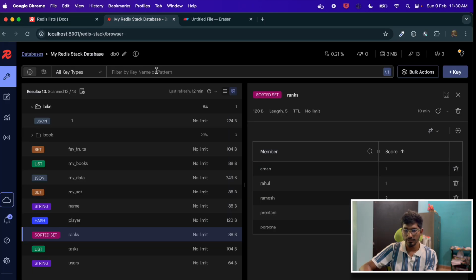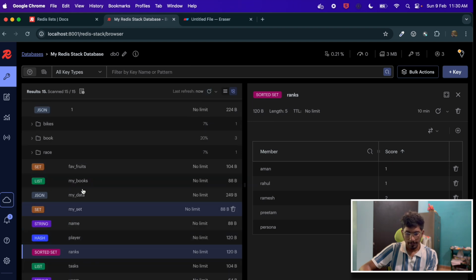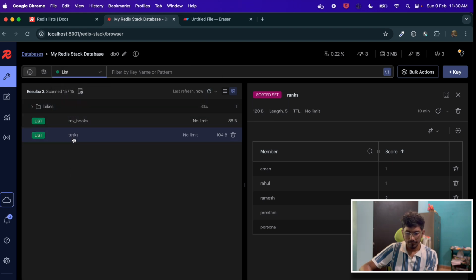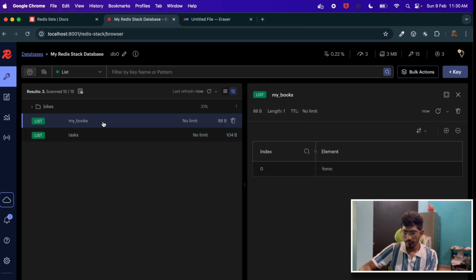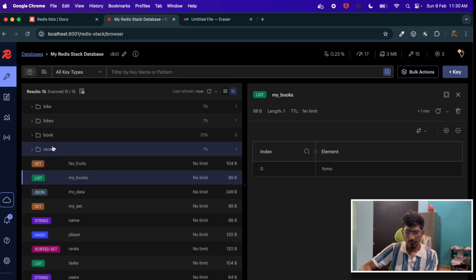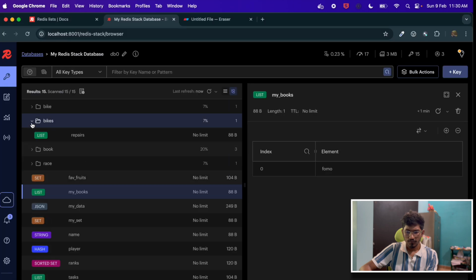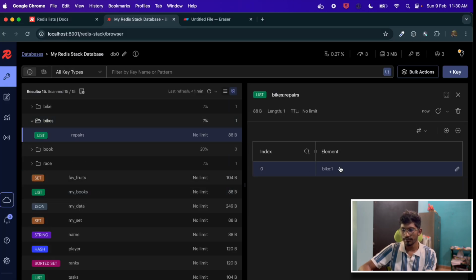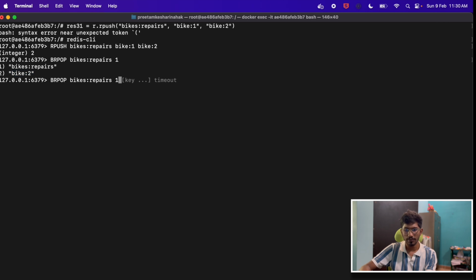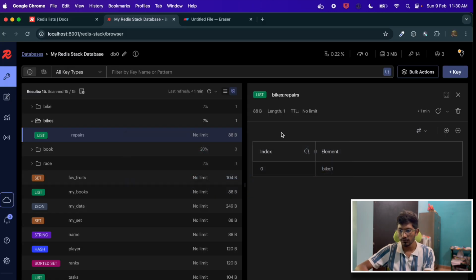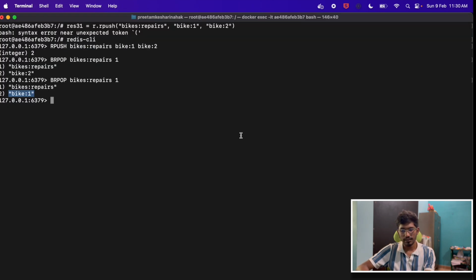Now if I just refresh here, if I just show you here, in bikes, you see there is only one bike pending for repair right now. If I again do bike repairs one, it will give me this also, right? It is basically popping from the right, but it is waiting for 1 second. All right, there is no key now.